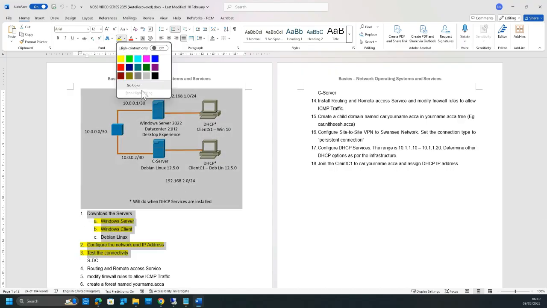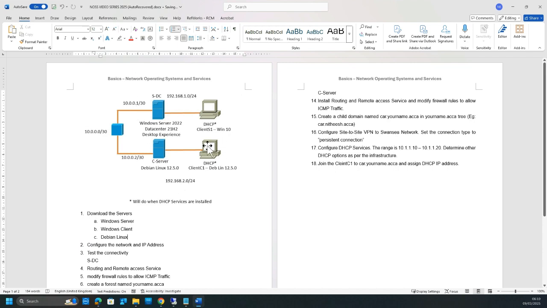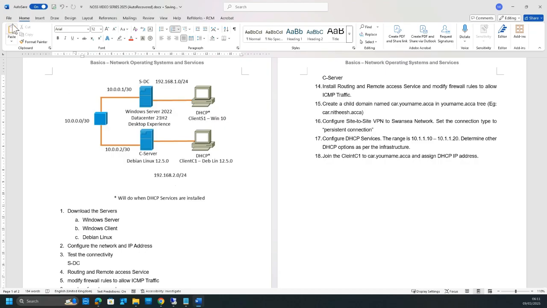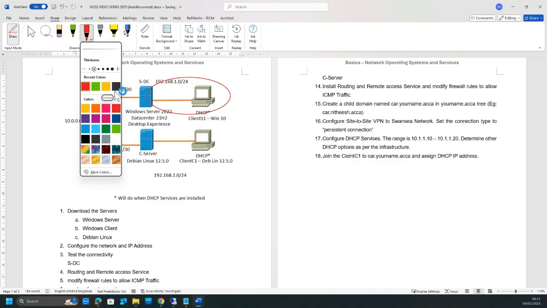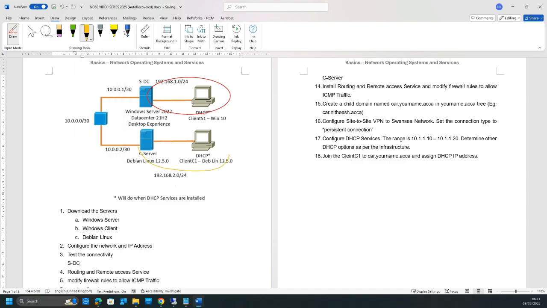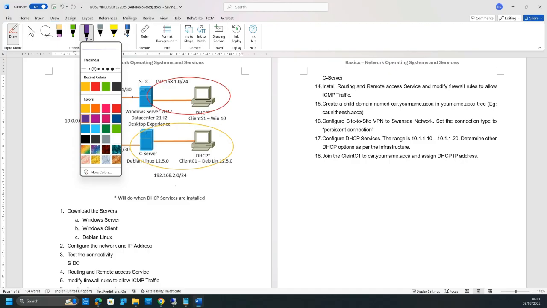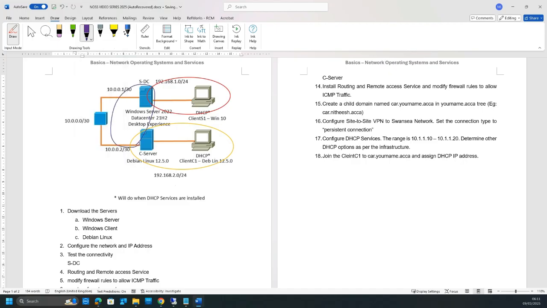Let me start from the first. This is the topology which we are working on, with a 192.168.1.0 network, which is a Windows network, and then a 192.168.2.0 network, which is a Debian network. These two networks are connected directly; we are just trying to simulate WAN connectivity, but it is just a direct point-to-point connection for us at the moment. And this is a 10.0.0.1 network. So this is the network we had in our previous videos.